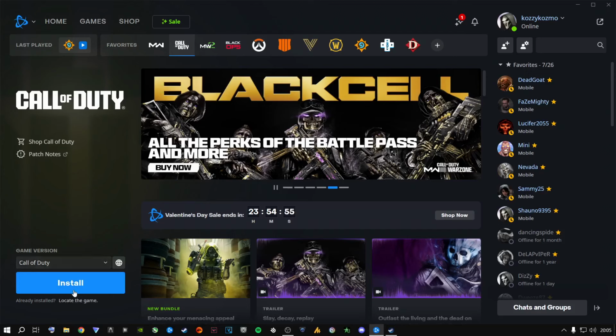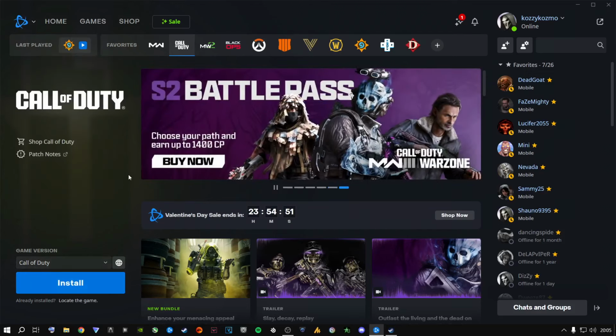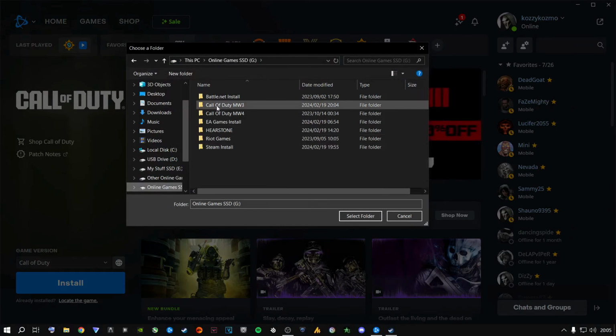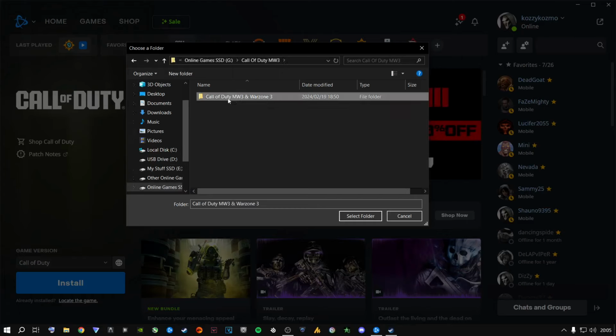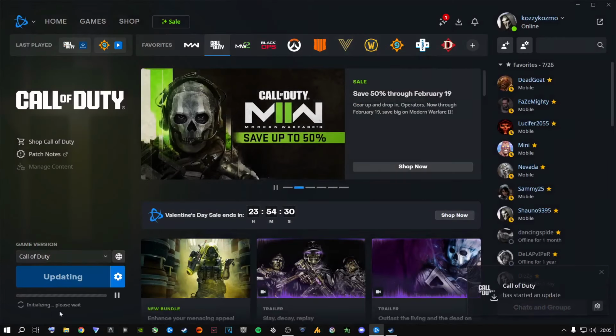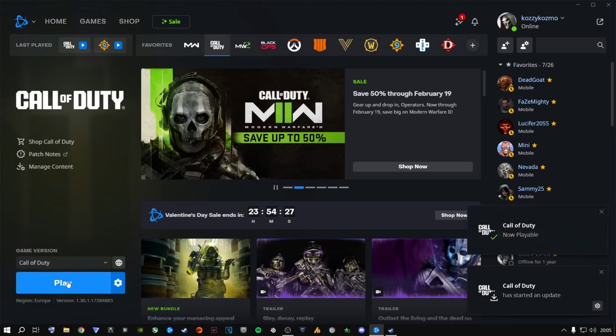Now, if yours is still showing play and it didn't change, you're just going to click here and then go to exit and then reopen your Battlenet. Then once you reopen your Battlenet, it's going to say install or locate the game. Now you can click on locate the game and then go to where your game is installed. Mine's over here, Call of Duty Modern Warfare 3, and then Warzone 3. As you see, I just renamed that to Warzone 3. You say select folder, it will do this over here, waiting, initializing, updating, and then it will say play.